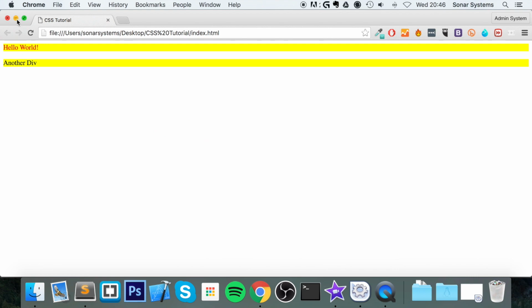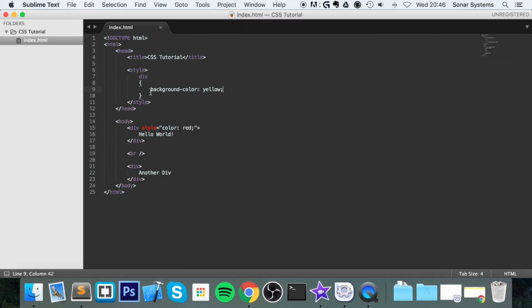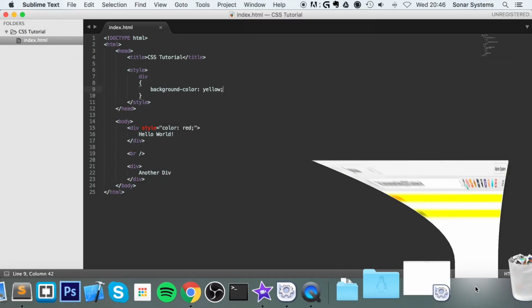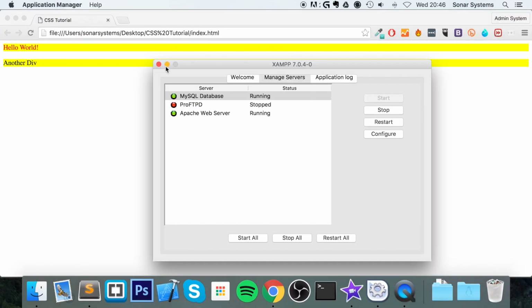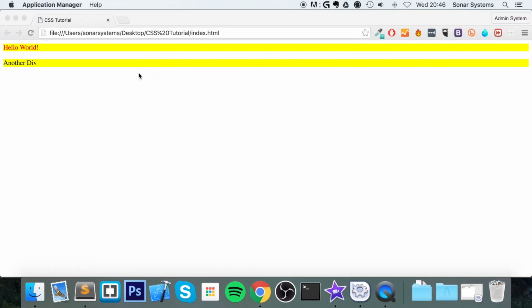It's now yellow. Let me just minimize this. You might be wondering why the background is all the way to the right, pretty much bar a little bit of padding here. And the simple reason is, actually margin technically, the simple reason is it's a block level element which covers the width of the parent element.